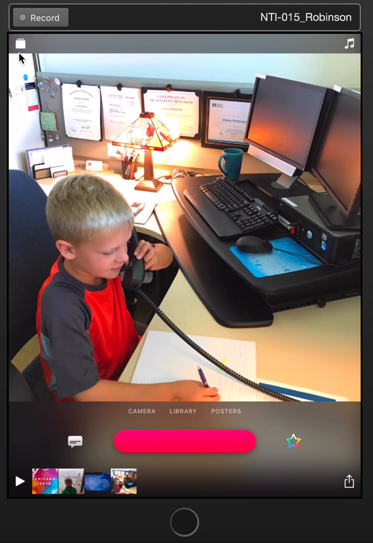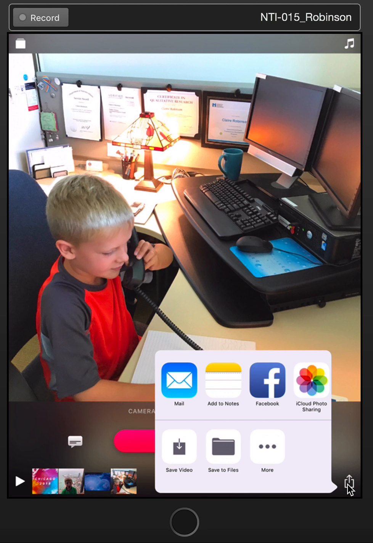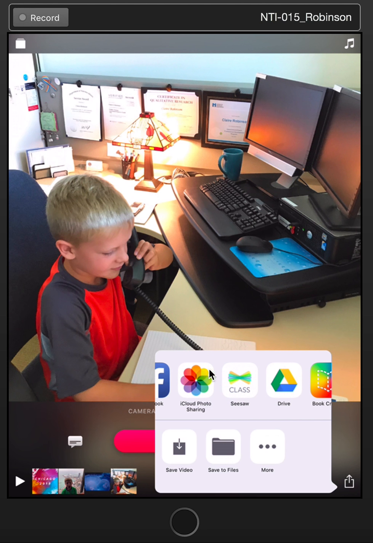Now, when you're ready to go back and see your projects, you just tap up here. It'll take you back to all the projects you've created. And then finally, the share button. You can send your project to your camera roll, obviously, or if you use Seesaw in your classroom, you can send clips directly to Seesaw.